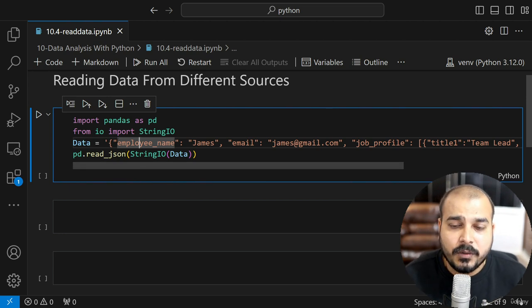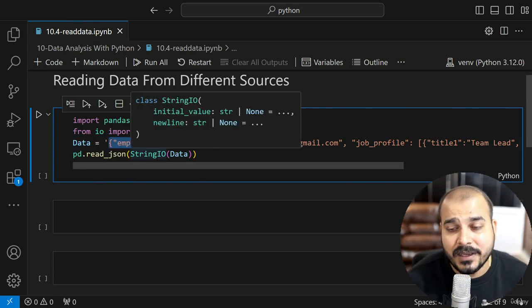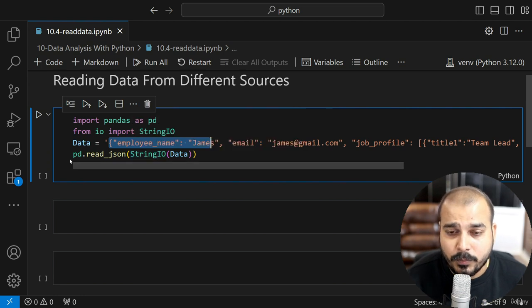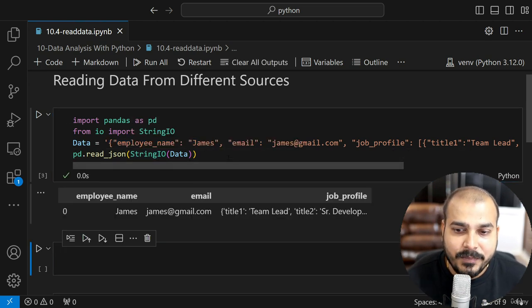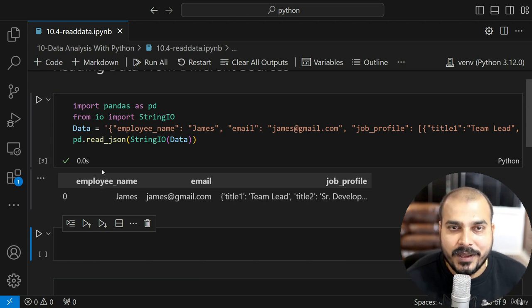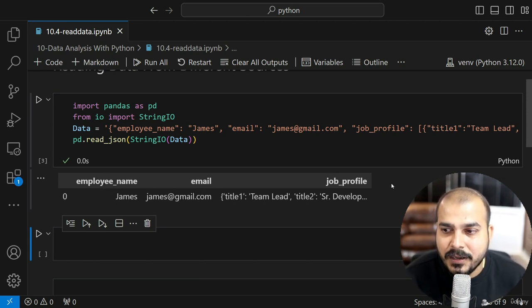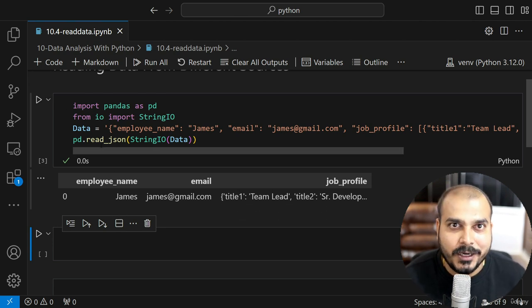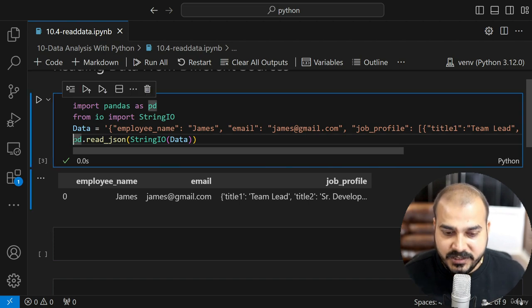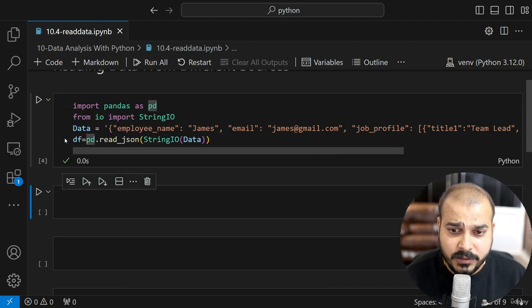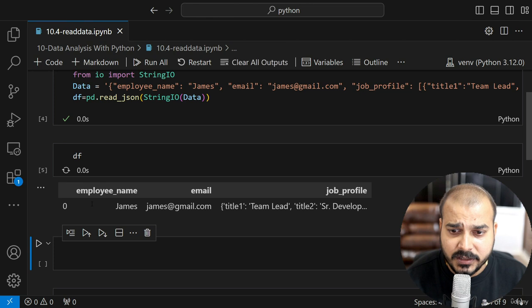Key value pairs. So what I'm doing is that I will take this entire data, convert it into a string by using StringIO, string input output, and I'm just writing pd.read_json. Once I do this, I will be able to get a data frame in this particular way. So here you can see employee_name, email, job profile. And this is basically my data frame altogether since I'm using pd.read_json. Let me just go ahead and save this in a df variable.